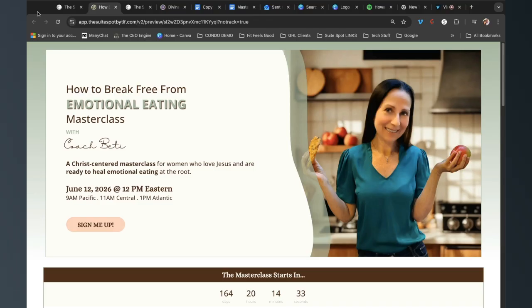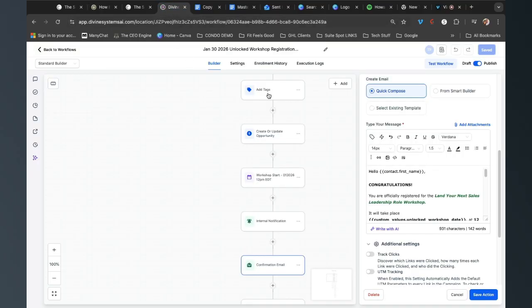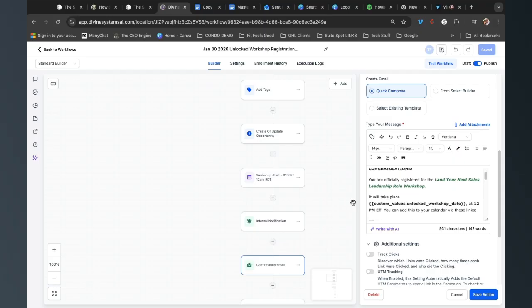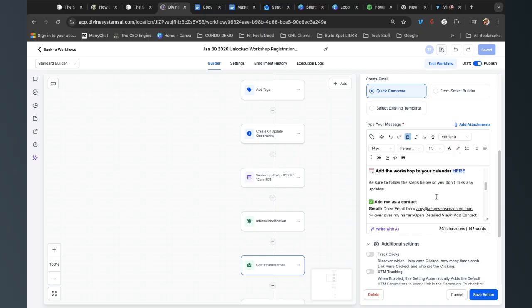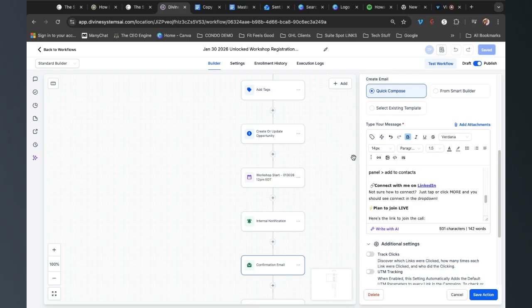Ta-da! So the other thing you can do is, this is another automation that I worked on for one of my clients, and you can see here this is the workshop registration, and you can see they've used the custom value right here. They didn't use the time because the time they keep the same, so they didn't worry about that, and they didn't use the Zoom, but you can also do that there.